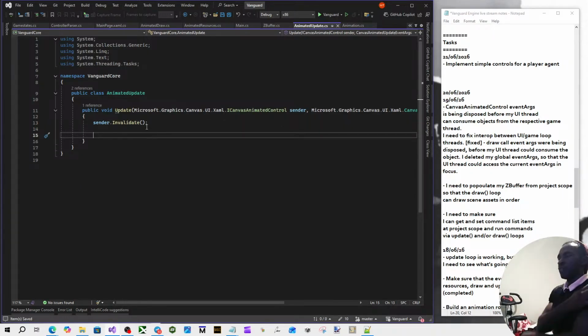Even though I can probably just invalidate my canvas control from project scope, I just don't want to take the risk because it wasn't working before. I may need to test this later. Okay, how do I parse for controls?